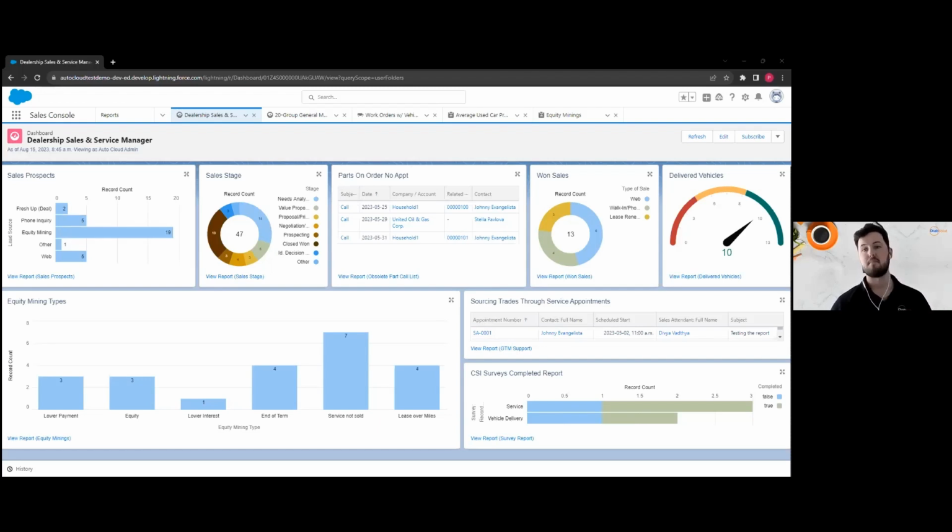Now, we've combined the two dashboards for sales managers and service managers into one spot to make it easier to see so that there's less clicking around between screens. But of course, these dashboards are completely configurable, so we could have an individual one for our sales manager, an individual one for our service manager, and so on and so forth.